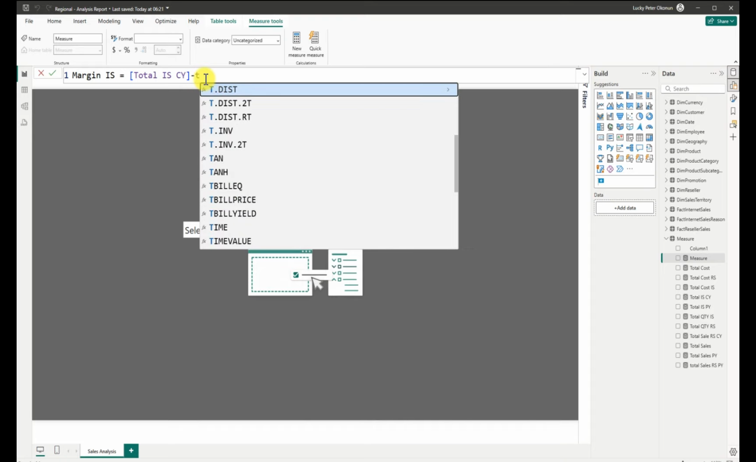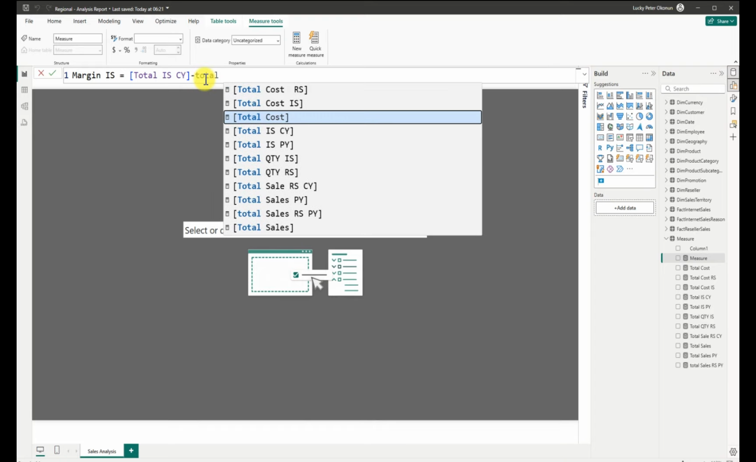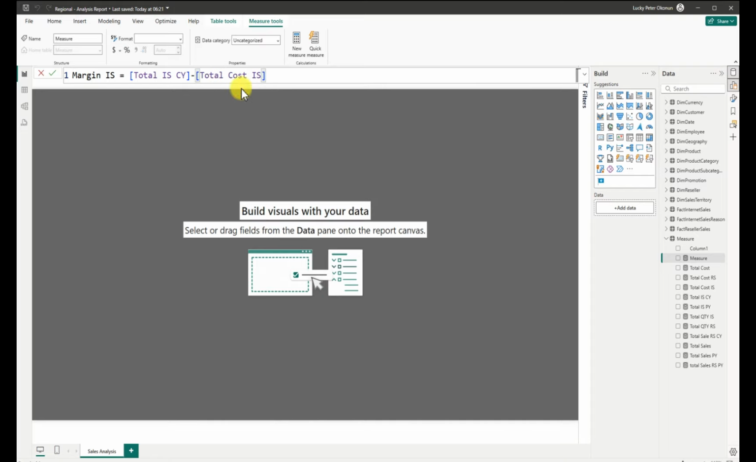So we have our total cost internet. That is going to give us our margin IS. So we minus this total, which is the sales amount, internet sales current year minus total cost internet sales. That's the only thing that we are doing for our margin. Then we go to ROS, and we do the same thing.